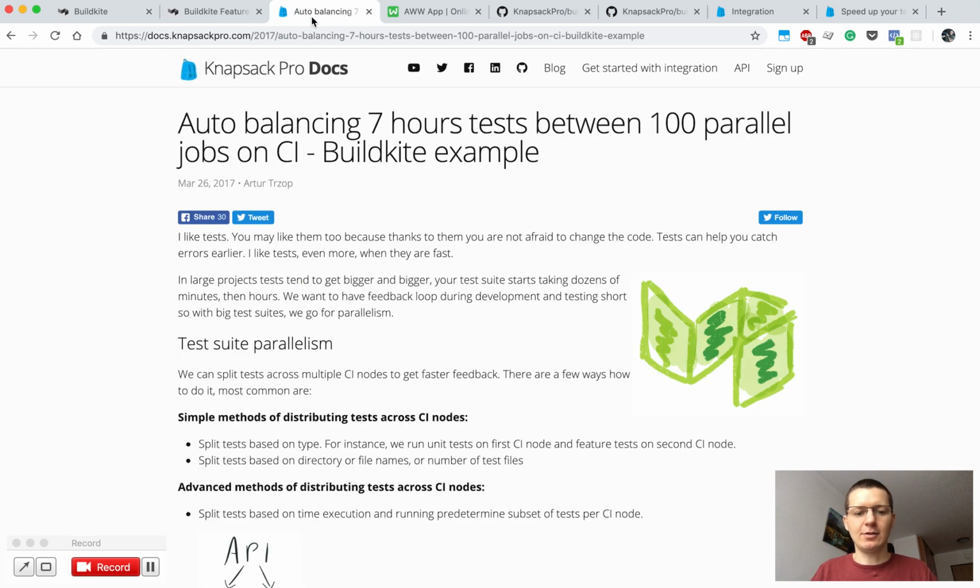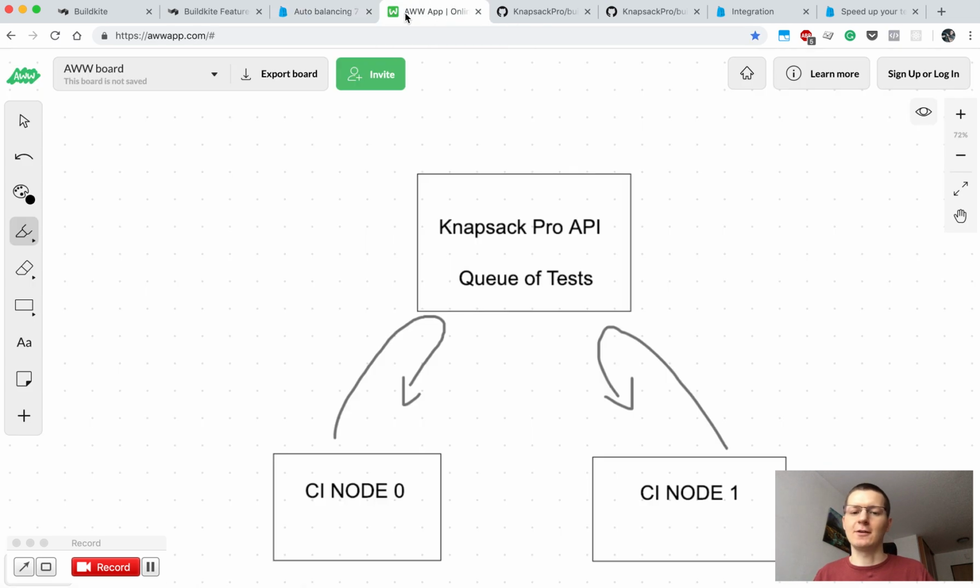I wrote an article about it, and there are more examples and different approaches to this problem, but let's start with the big picture of how it works. Basically, we have the Knapsack Pro API, and there is a queue of your test suite. Multiple agents, I call them CI nodes, will just run your tests using the Knapsack Pro library client. And the node will connect with the queue, fetch a set of tests, and execute the tests.